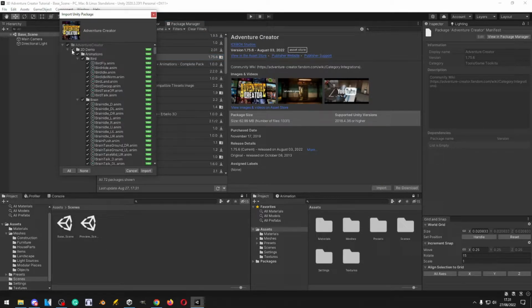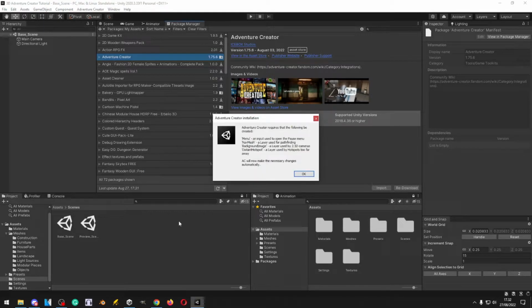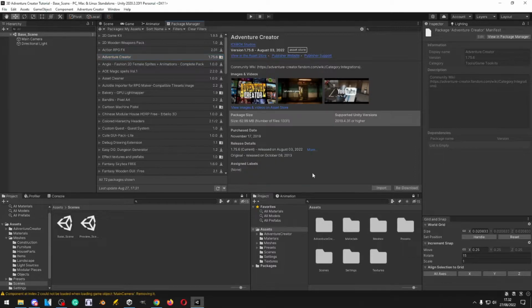And here if you want to see what the 2D and 3D demos are like, you can see them, but we don't need them here. So just untick 2D demo and demo. Everything else you need, so click import. It will take a while, so bear with me. And when it's done, it tells you that it will do some changes. There you go.